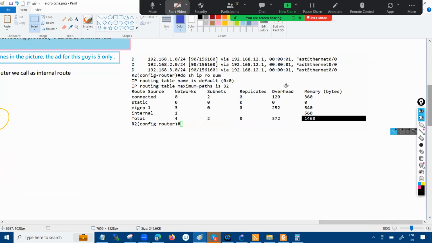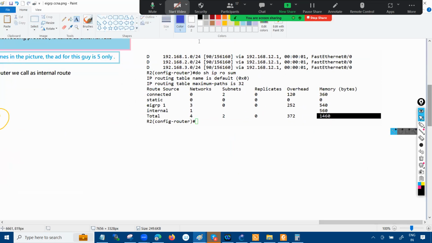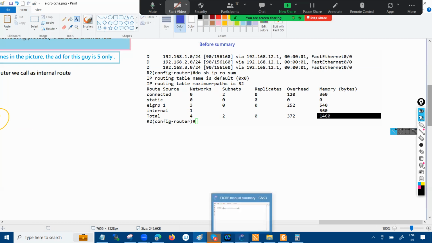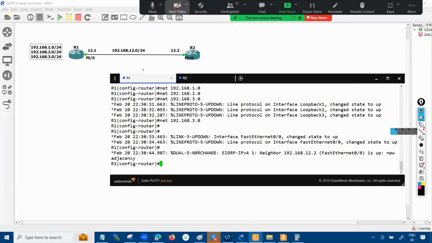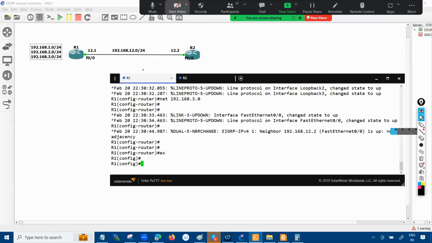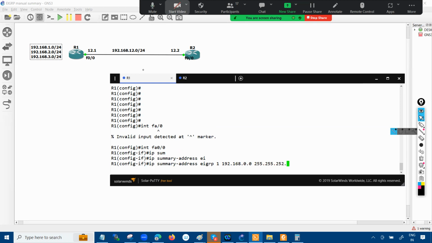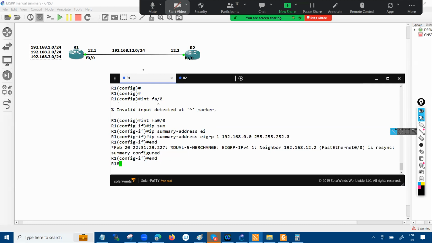I'll put this as the before summarization, and then I'll show you the output after summarization. Now, to do that, you just need to go on router number 1 and put this command: interface 0/0, ip summary-address eigrp 1, and the summary address will be 252.0. Hit enter. So on router number 1, you can see the summary has been configured.